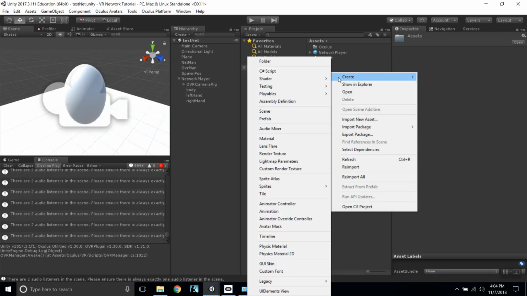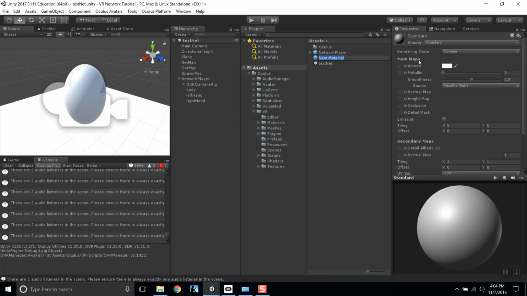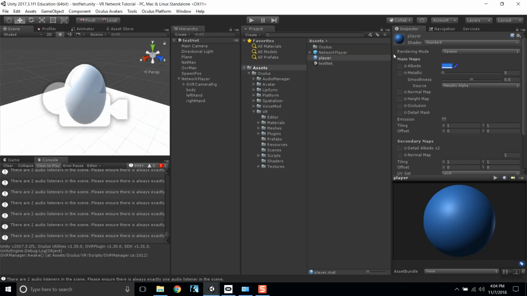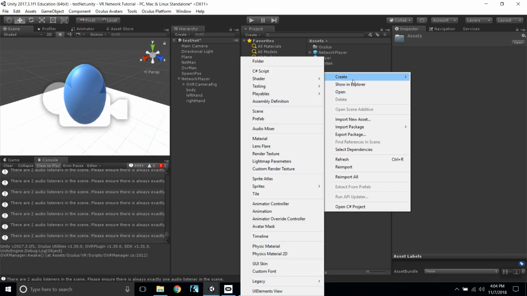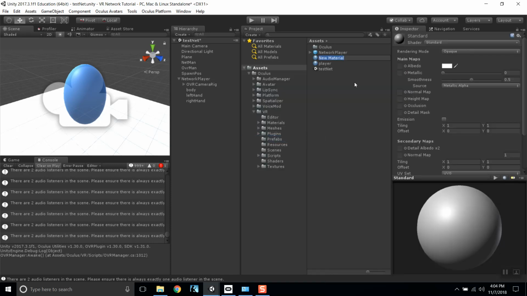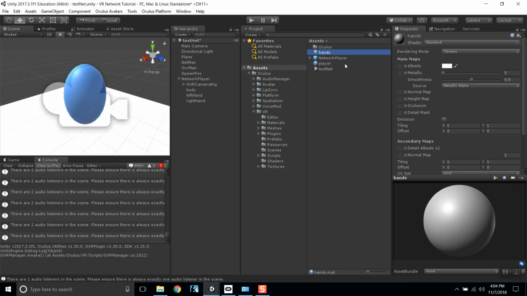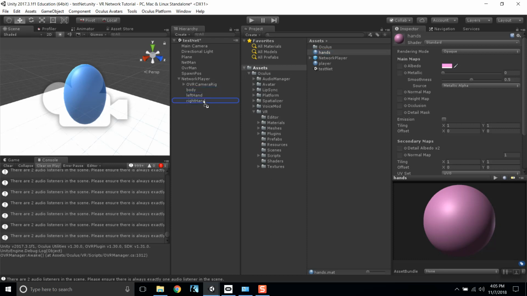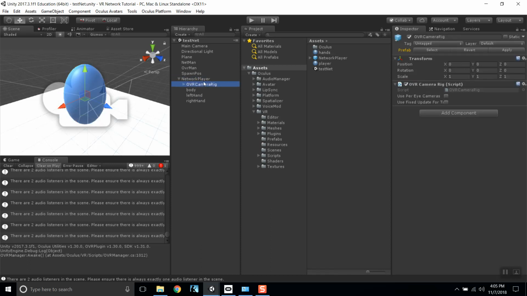Let's make a new material so that these elements stand out, and we'll call this player. Like blue. Okay. And let's make another material for our hands. And save it. Alright, finally, so there's our OVR camera.